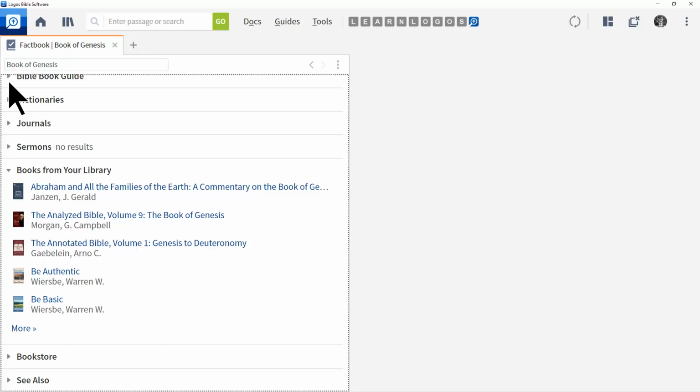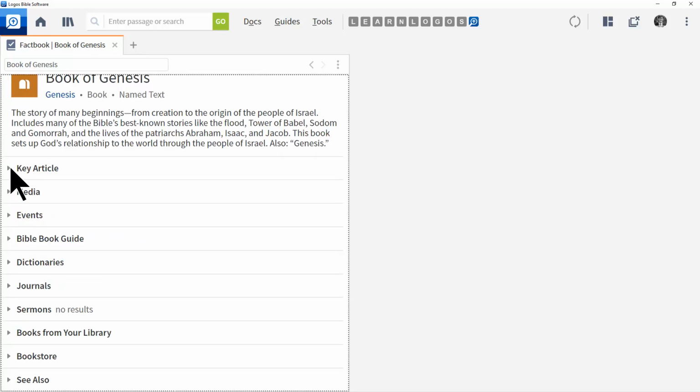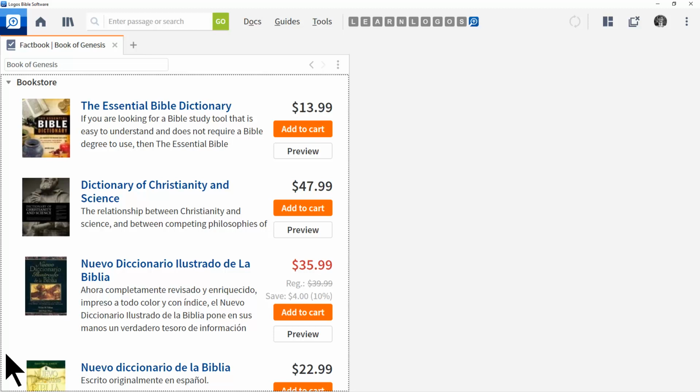Go ahead and expand Books from your library by clicking on this section. In the Books from your library section, Logos is going to find additional resources that study, in this case, the book of Genesis. This can be really helpful because you can be so focused on commentaries that you don't realize you have other books in your library that can help you study, in this case, the book of Genesis. Go ahead and click on Books from your library to close this section. Go ahead and click on Bookstore to expand that section. Here, Logos will search the Logos store for books on Genesis. This is a great way to see what other books are available to purchase related to the book of the Bible you're studying.